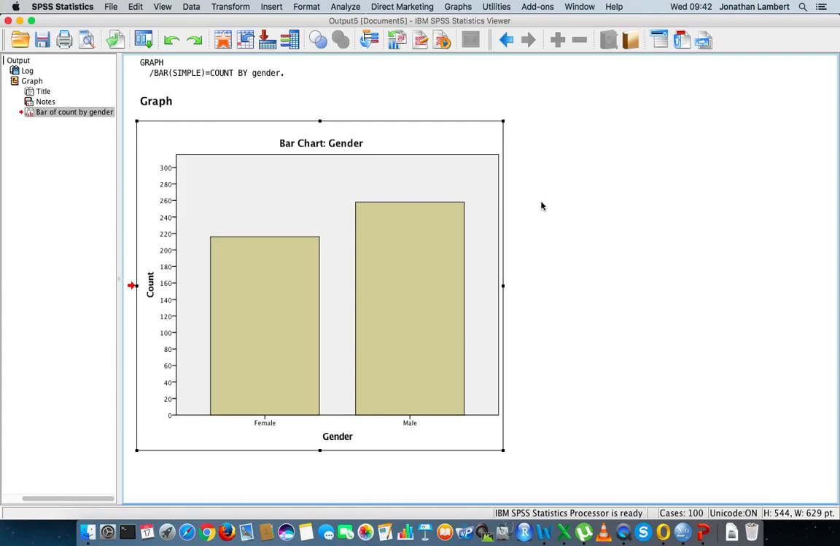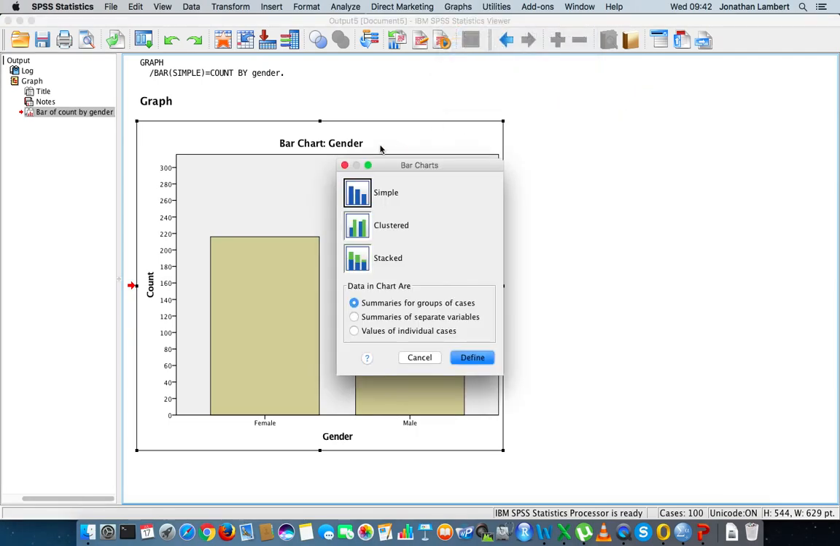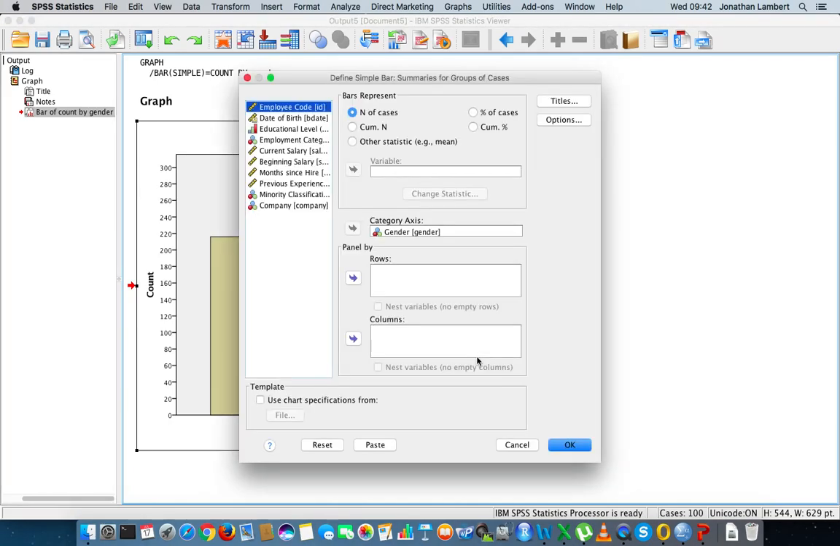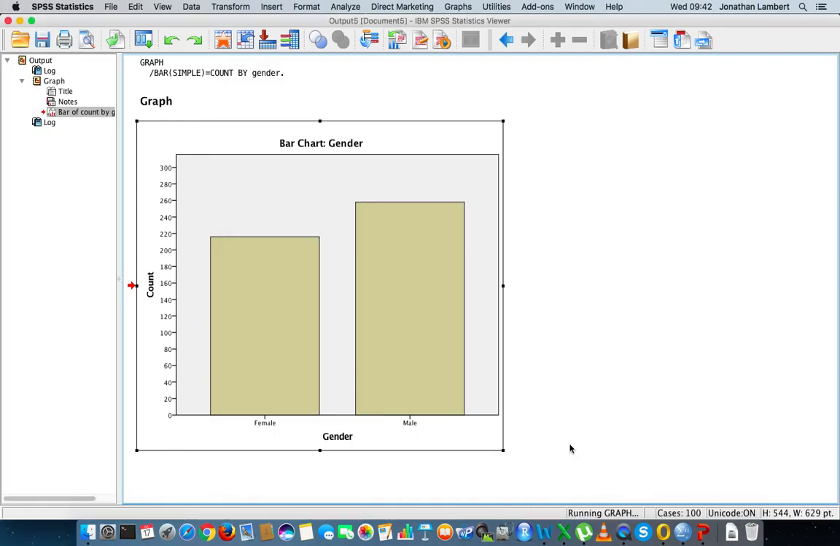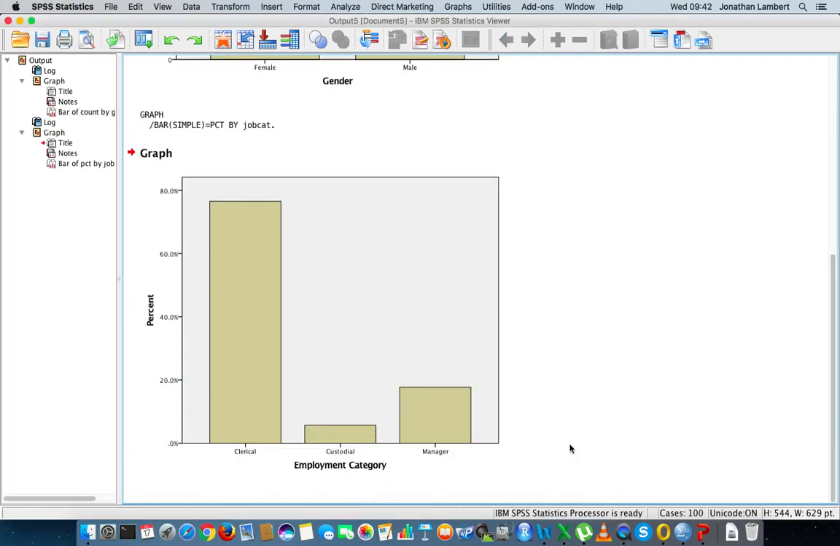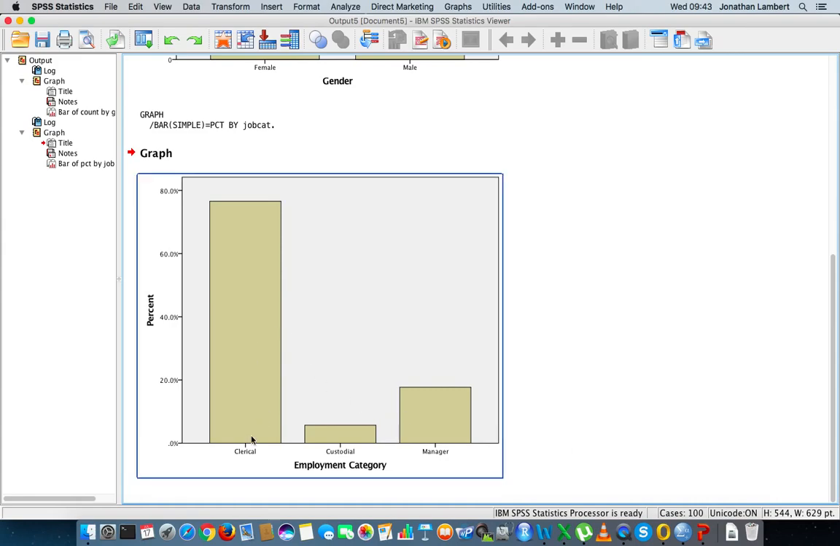Let's have a look at another type of chart. Let's go back into graphs, legacy dialogues, bar chart. Let's continue with simple, and let's have a look at the percentage of cases. We'll generate the same chart, but this time we'll get rid of gender and use maybe employment category. This time the output is going to be based off percentage of cases. So once again, let's hit OK. What we get here is our output. What's clearly obvious is that clerical officers are the majority of the job category within this organization. Not too many custodials, although there are more managers than custodials within this particular organization.